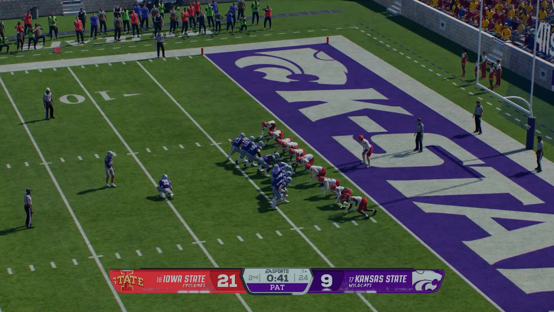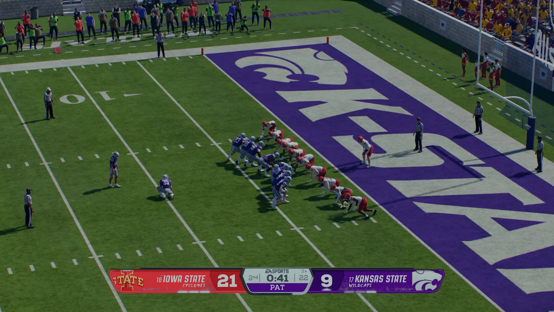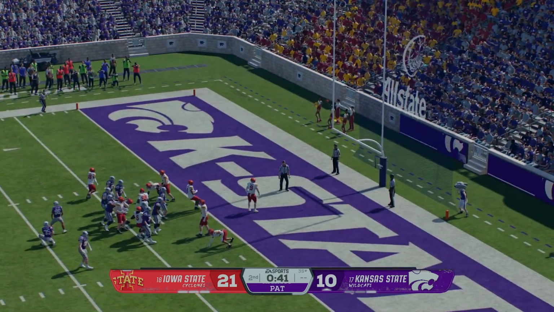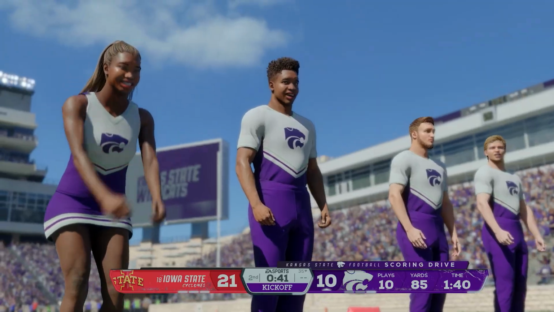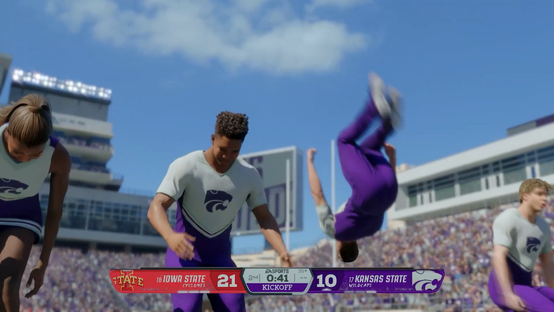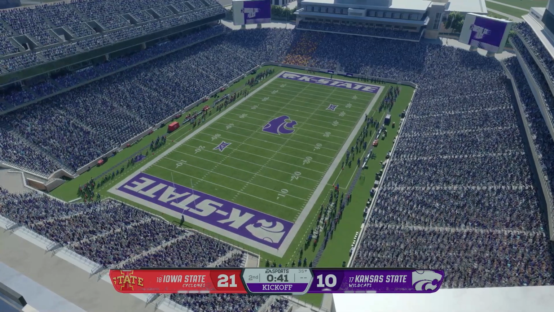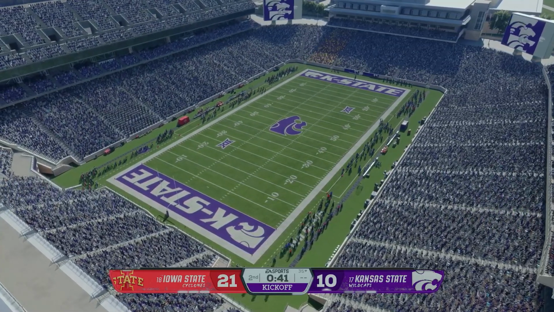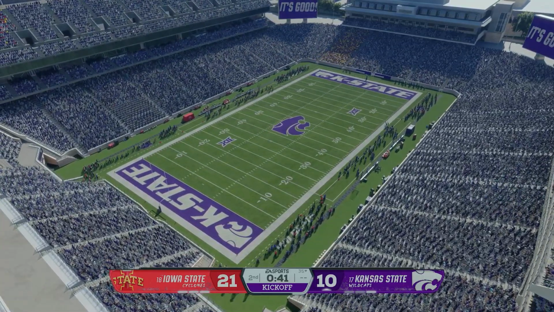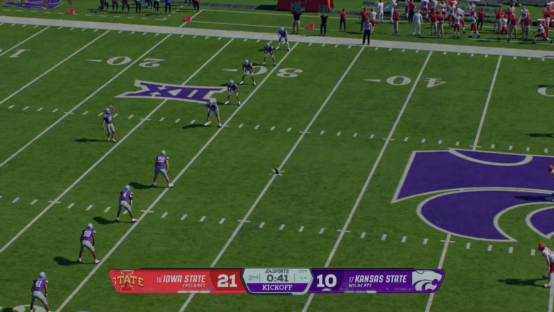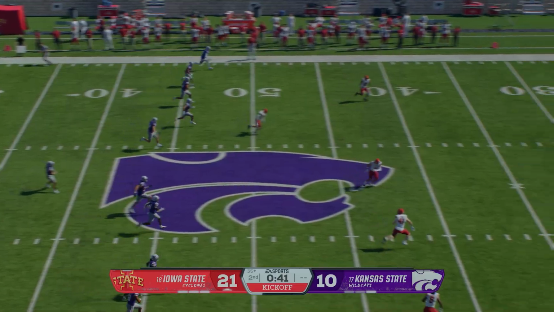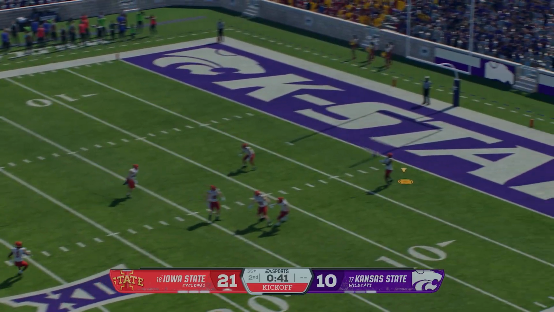Now they line up to kick the extra point. They make the extra point, but trail 21-10. That makes the score Iowa State 21, Kansas State 10. So the offense gets momentum scoring before halftime. Now the kickoff. We'll see if the defense can get a stop and preserve that momentum.